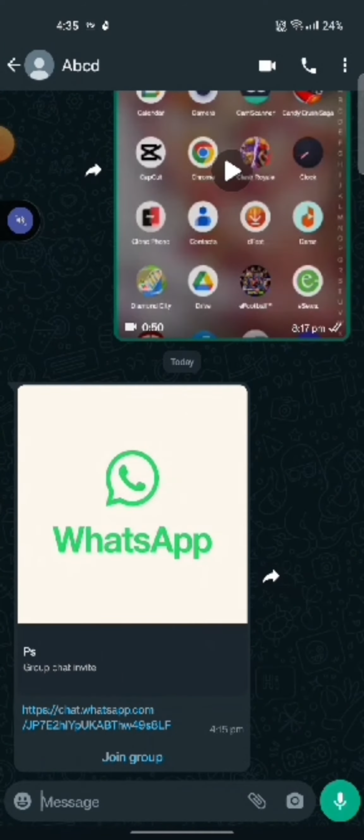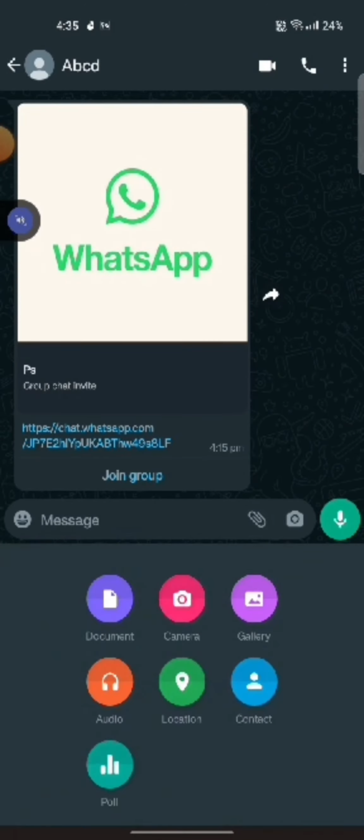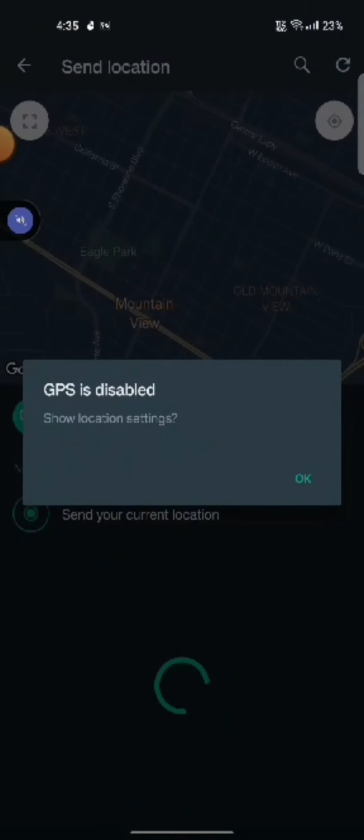Now, tap on Attach File option right next to camera icon. Among all the options displayed, click on Location. Turn on your location, then share your current location.